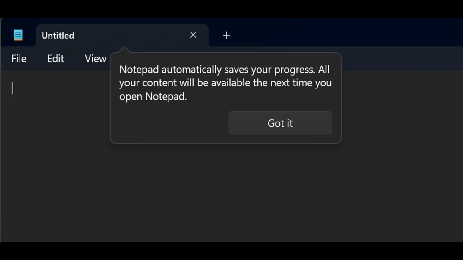Notepad will now automatically save your session state, which will allow you to close the Notepad without it interrupting you with a save dialog. When you open it back up, all of the previous open tabs and unsaved content will be restored. Just make sure you have the option enabled in the settings.